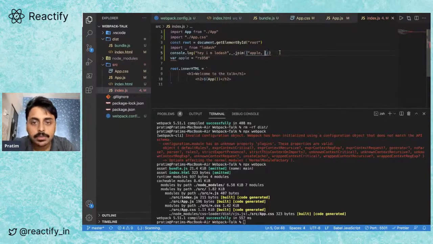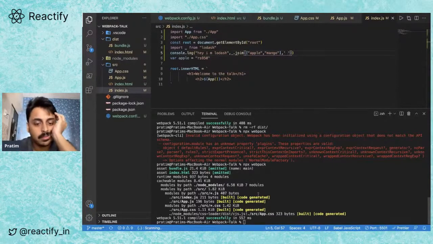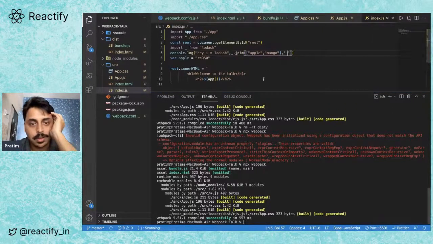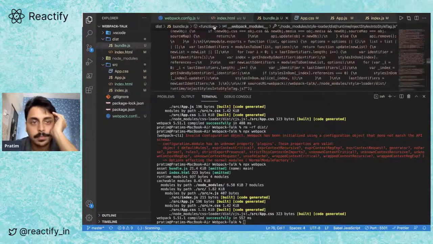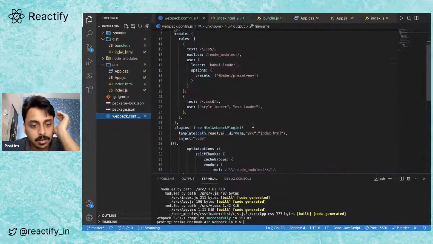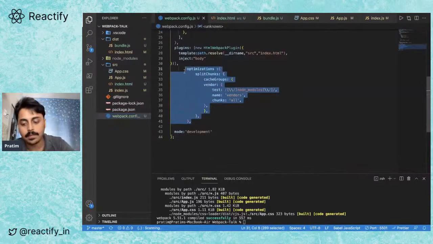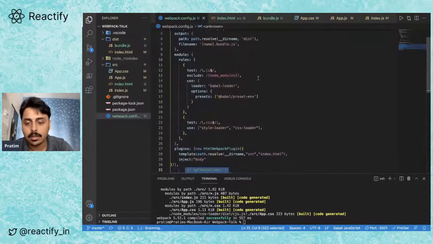What is the issue? Okay, cool. Now, if we go to the webpack.config, for a second let's not add optimizations. This comment is fine.